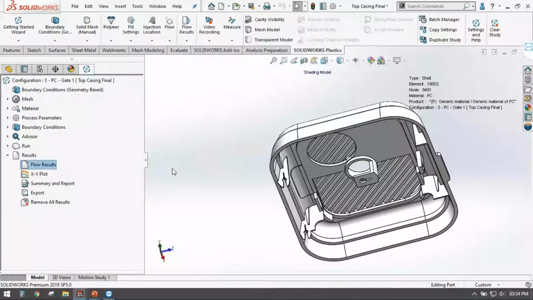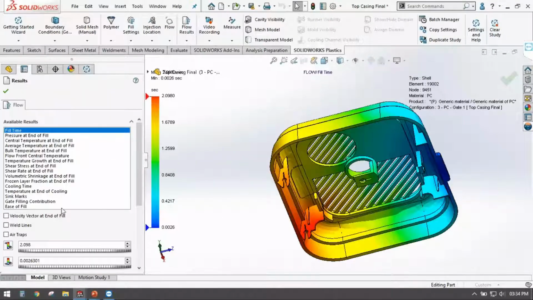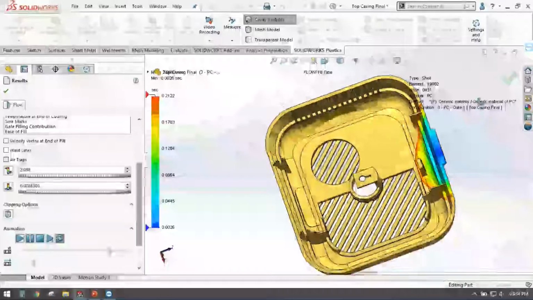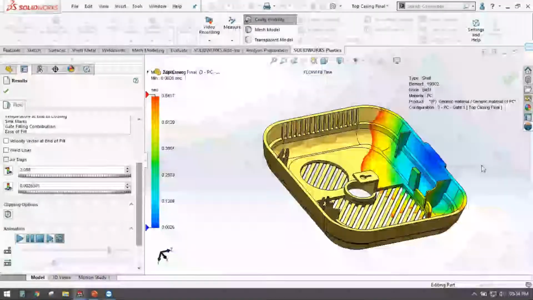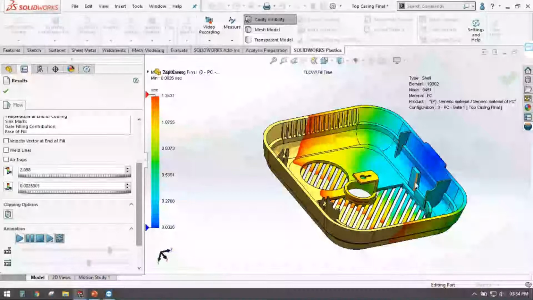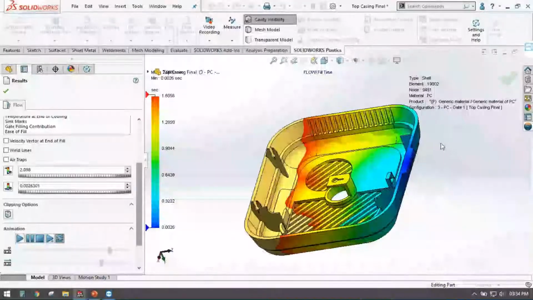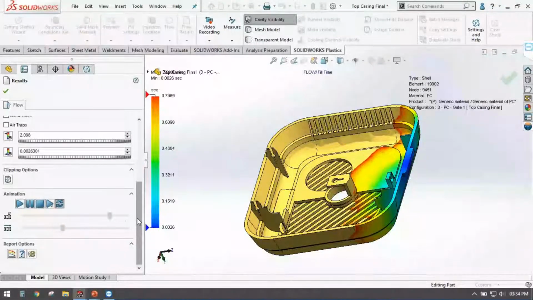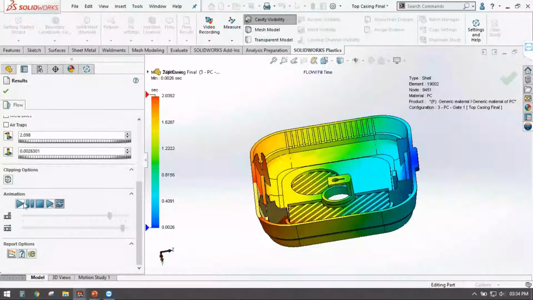And I have just cloned the study, that is copied the study, and I have just run it. So now I am able to check whether it is able to completely fill the cavity or not. So now it is showing that it is completely filling the cavity. So with this good visual interpretation, you will be able to know how the flow is occurring in your model, right?